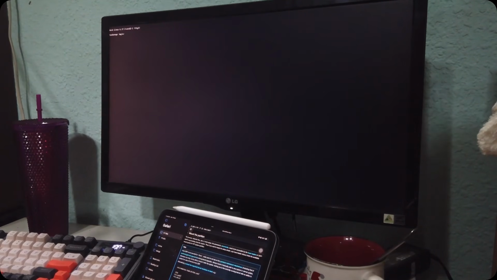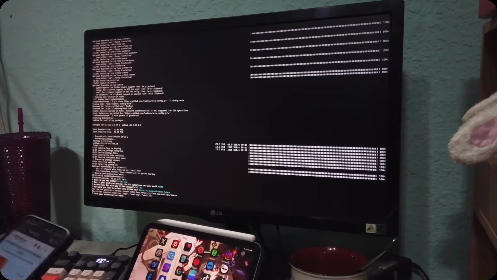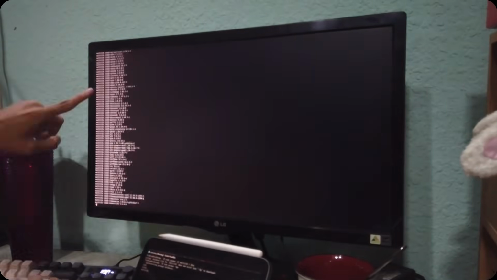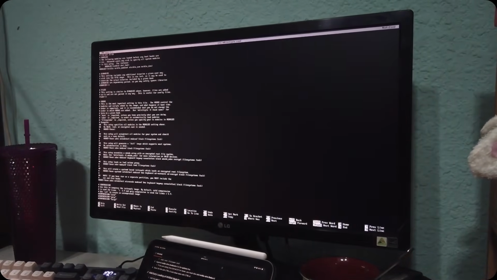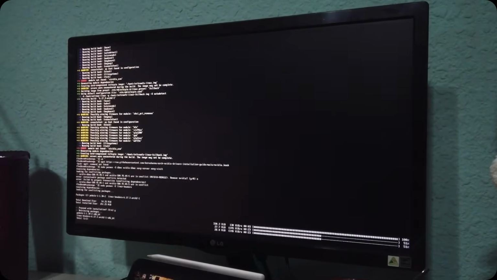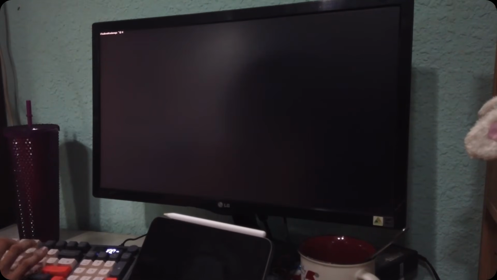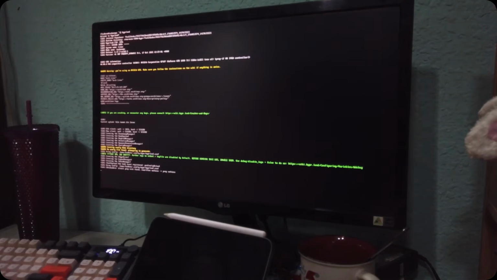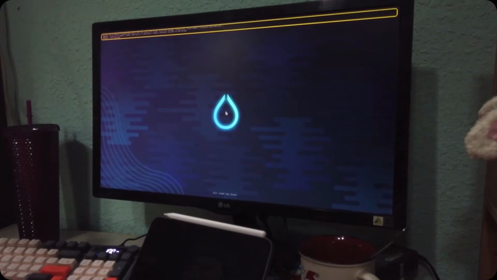I got into Arch. I installed all of the essential packages and also NVIDIA graphics drivers. And after I got everything set up, I installed Hyprland. Wow!